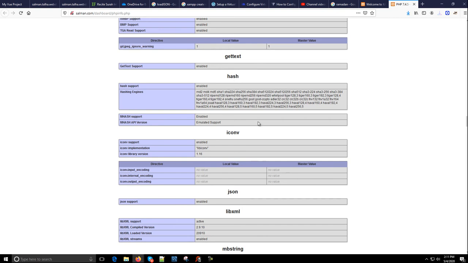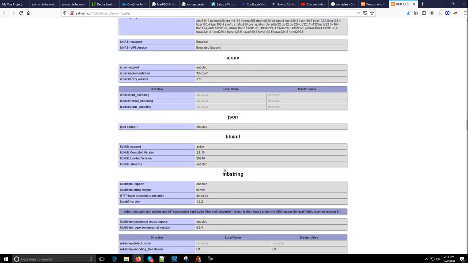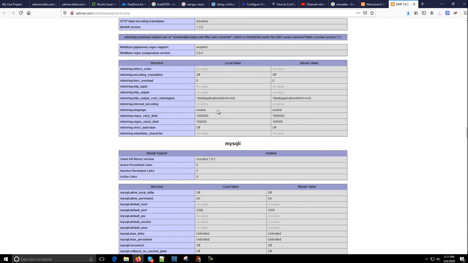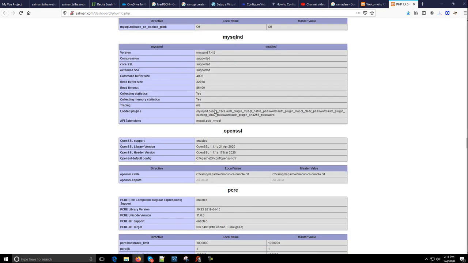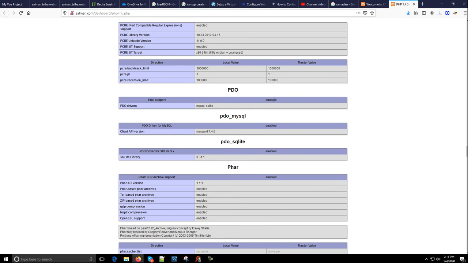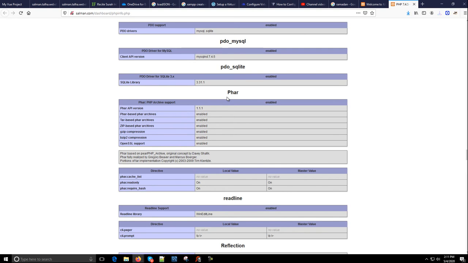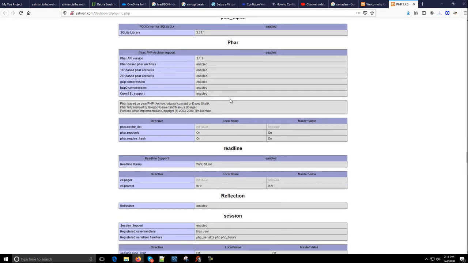Alright, so what else we have? Hash, iconv, JSON enabled, mbstring enabled, MySQLi also enabled. You can see from here that it's enabled, and the version is this. MySQL ND, OpenSSL, PCRE, PDO also enabled, so that's a good thing. SQLite also enabled, PHAR also enabled. That is also something useful. I use it when you are doing things like, if I'm not mistaken, installation of certain frameworks, right?